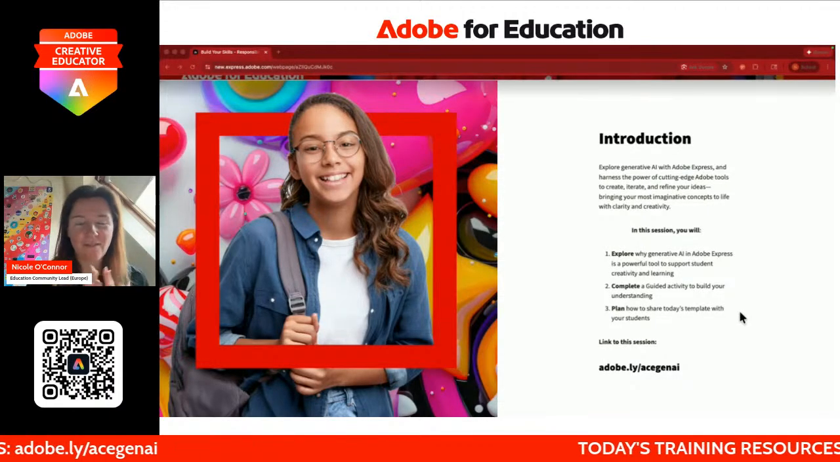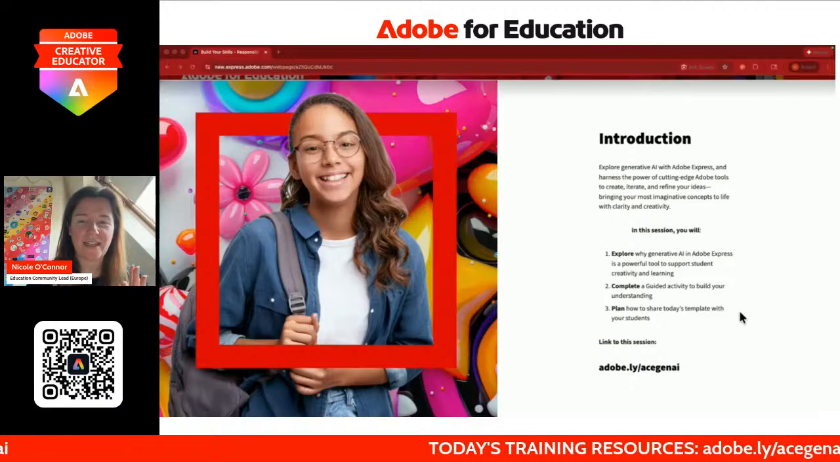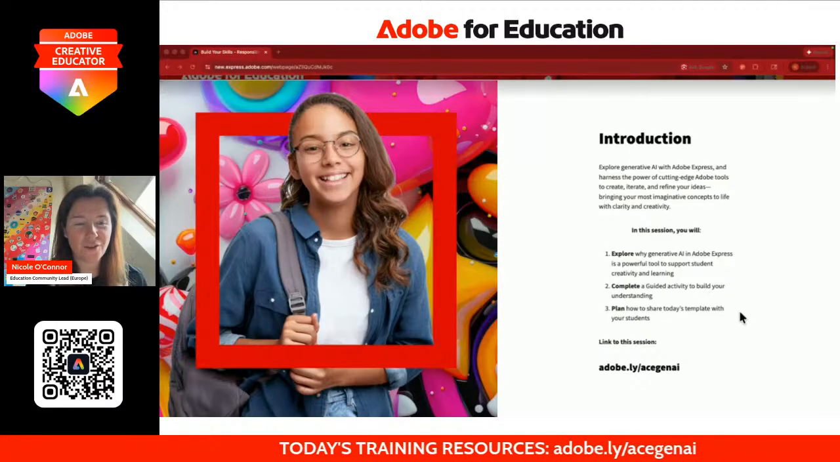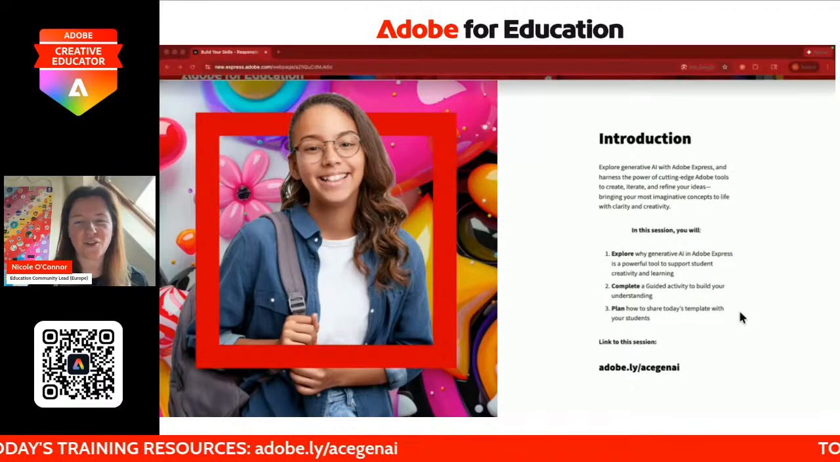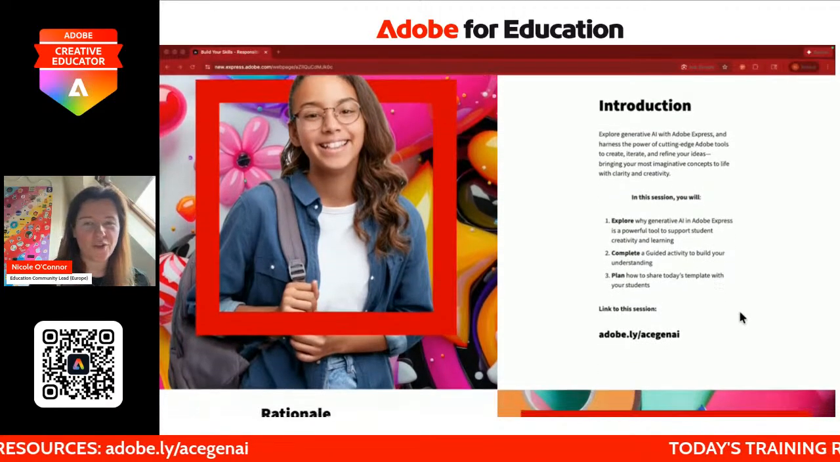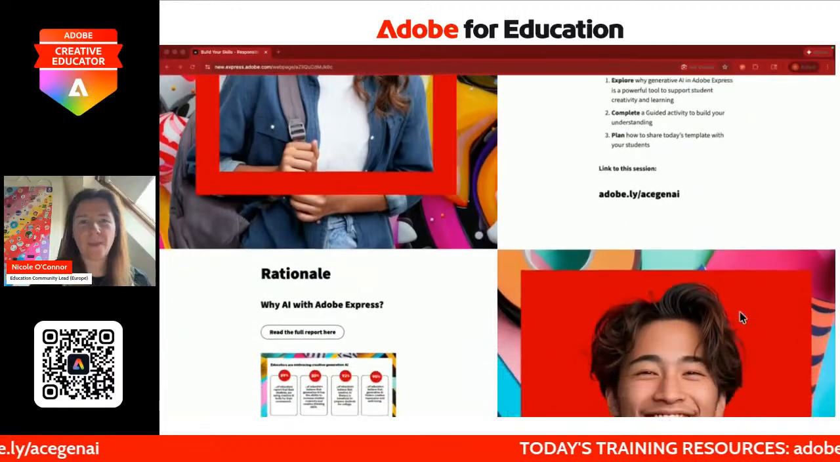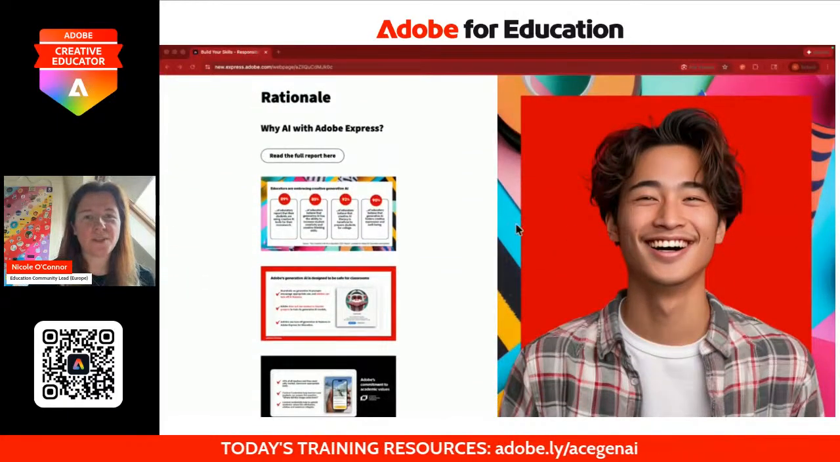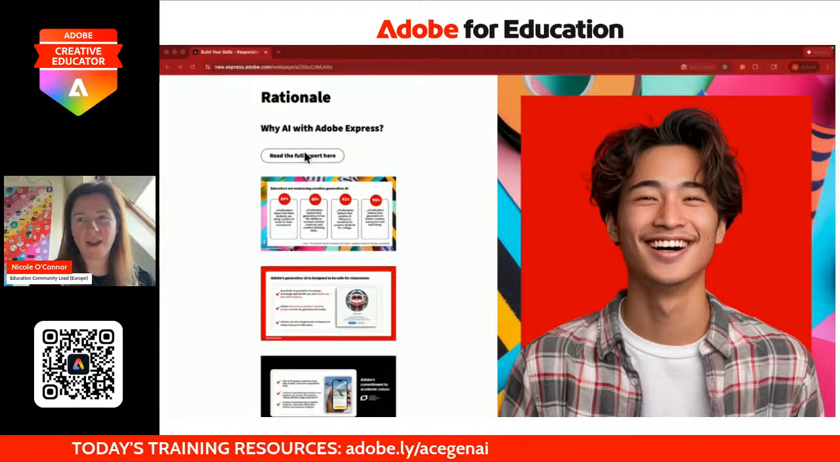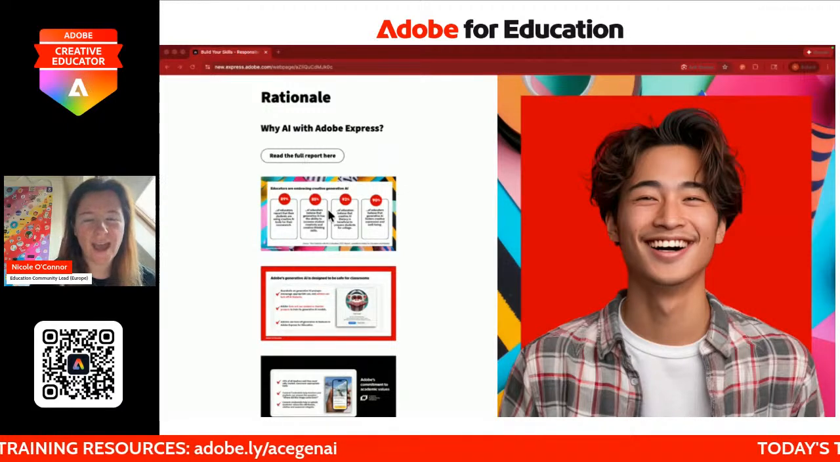So we'll have a little look through some of the things that you can do in that activity. Then we'll go and use a template to engage some critical thinking on generative AI in the classroom and show you how you can share these with your students as well. One of the other things that we'll do is have a look at some of the research. There is a full research report right here for you to pore over.